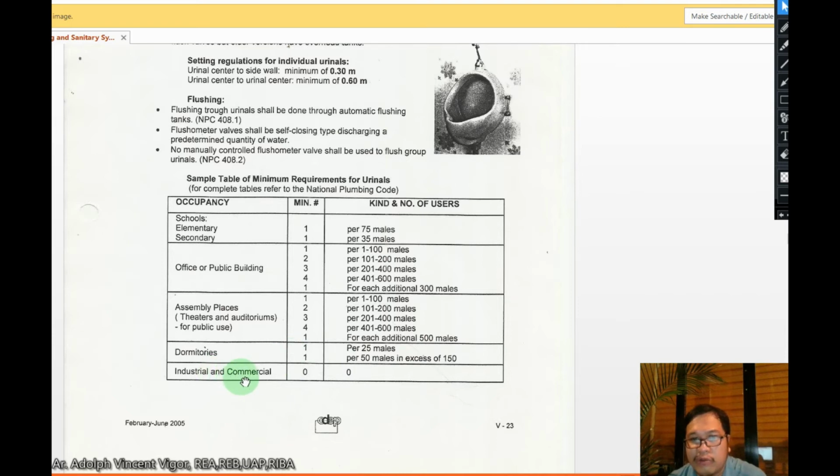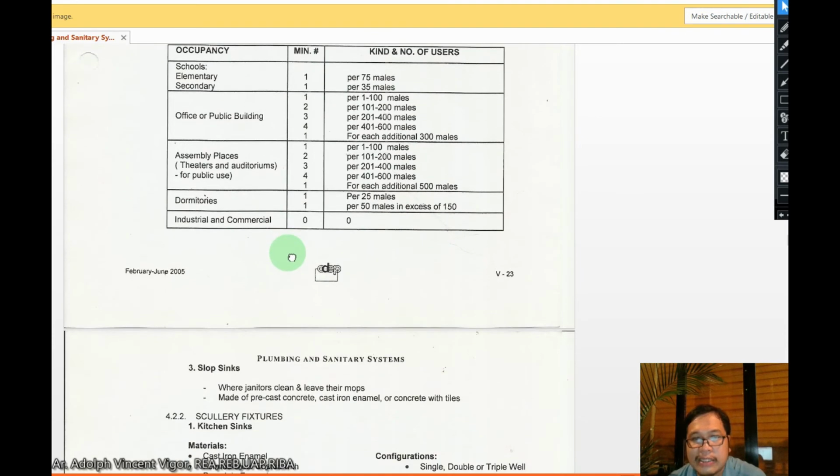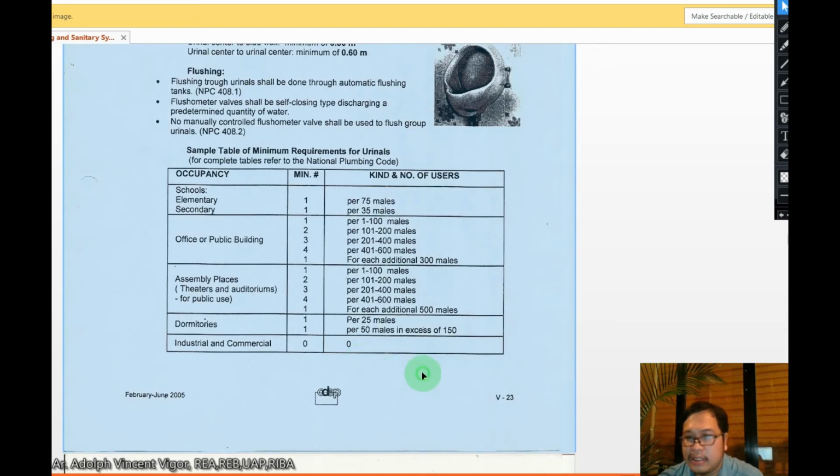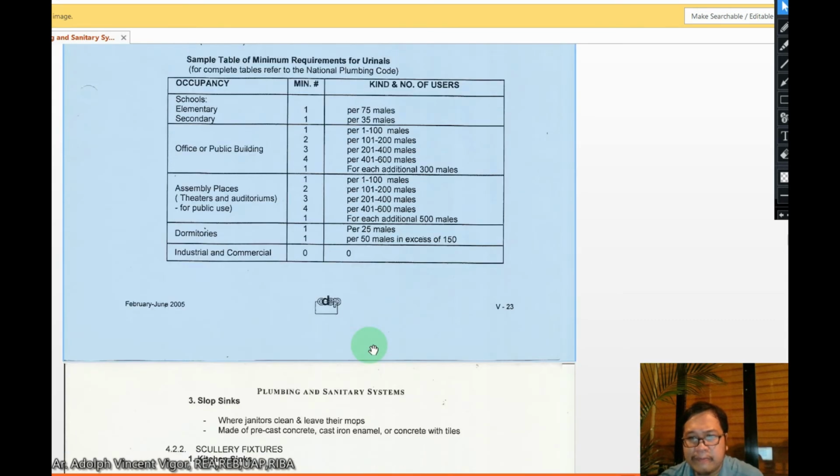But for industrial and commercial, I don't know why this is 0, but it's written here per the National Plumbing Code that there's no requirement for urinals. I think maybe they consider that you can use the water closet also for urinating. But I just don't understand the wisdom for this one. Because when you say malls, they are also considered commercial establishments. So I think it's not required per the National Plumbing Code, but in actuality, I think you may need to provide.